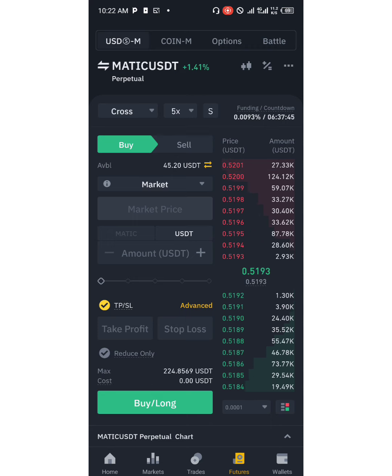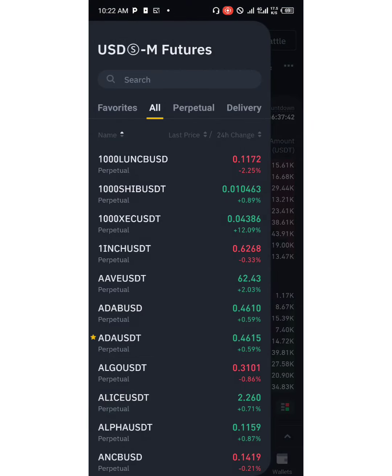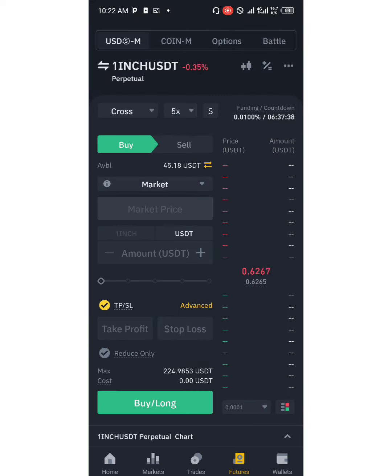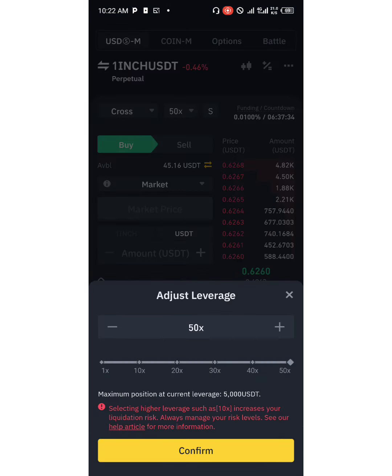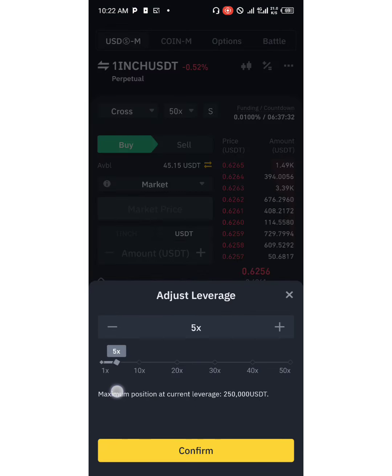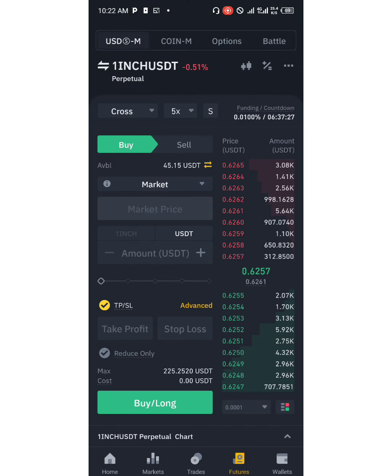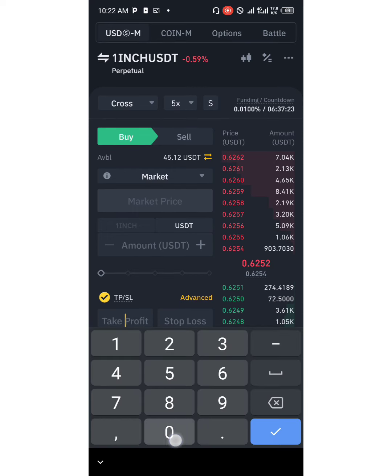Now let's go back again. Let's take another pair. Let's just take a random pair, 1 inch USDT. Let's go for this. Now we're on cross. Let's put this at 5x. All right, so I'm just showing you so you see. Now let's take a position at market price. Let's put the TP at 0.